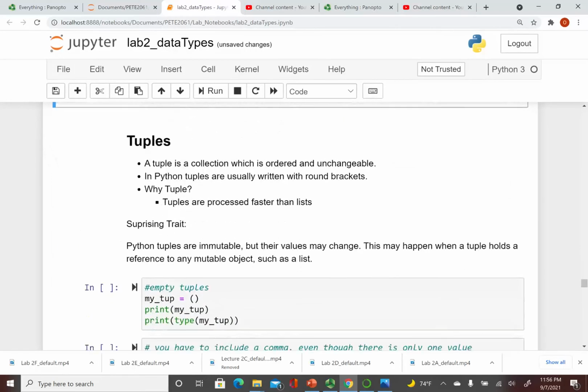Tuples are another type of collection, and it is ordered, meaning you can index it from 0 to whatever the length is, minus 1, right? And then it is unchangeable, so it is immutable.